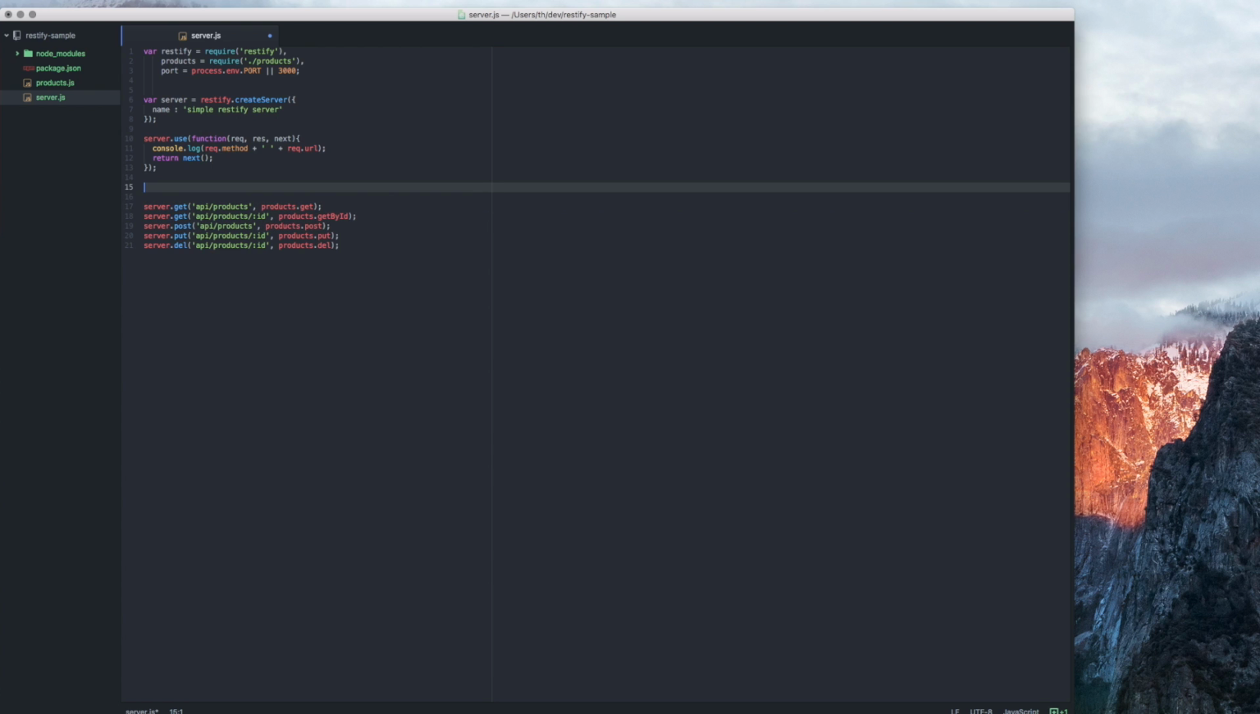In order to deal with the message payload that is sent to our REST API, we need to hook up another middleware. So we say server.use restify.bodyParser. And finally, we have to start our server by calling server.listen on our port, and as soon as the server is running, we would like to print out a short message.